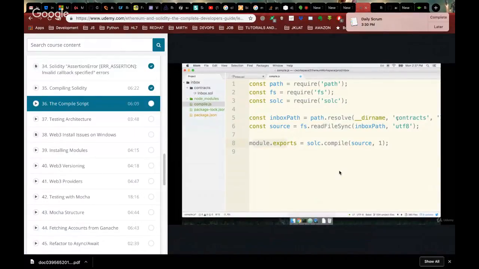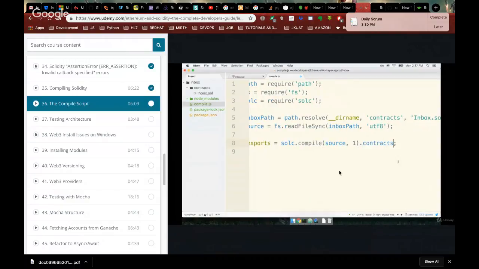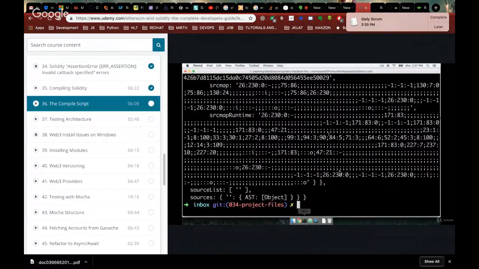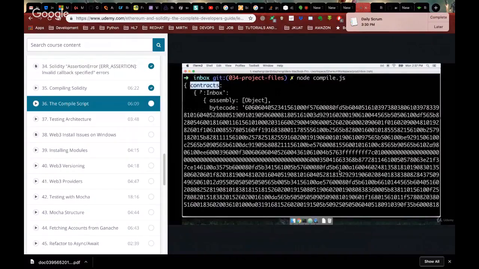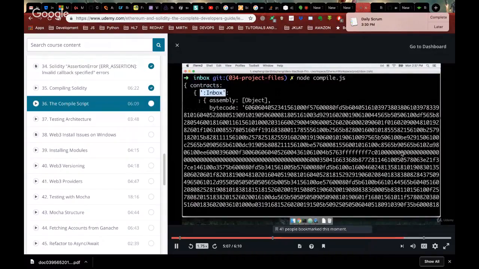Now, because our project only has one contract that we're going to deal with, I think that maybe rather than returning the entire big nested object that comes back from the Solidity compiler, maybe we should really just be returning some details about the Inbox contract. So after calling solc.compile right here, we're then going to access the contracts property. And remember, on that contracts property, we really only care about the key value pair of Inbox right here. We really just care about this object, because this is what contains the actual bytecode and interface.